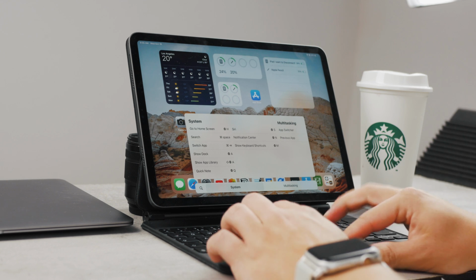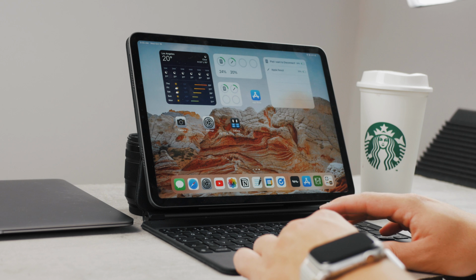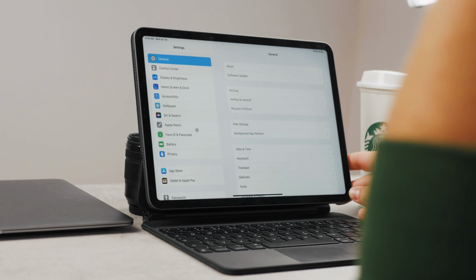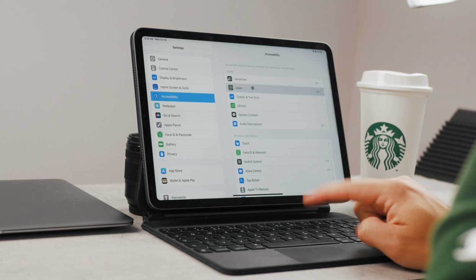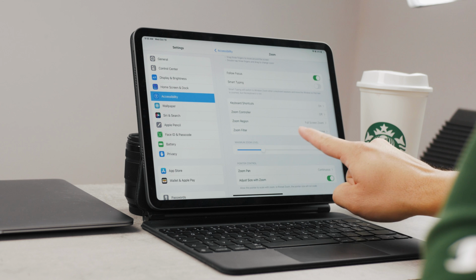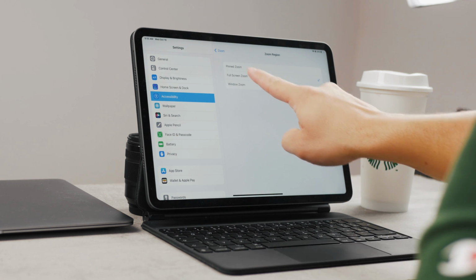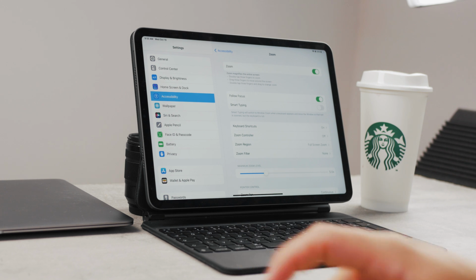And you also need to have it enabled first in order for this to work. So if the gesture doesn't work for you, then you'll need to go to settings, then go to accessibility and tap on zoom, and there at first make sure it's enabled and also play around with some of the settings. I like to keep the full screen zoom enabled like this.